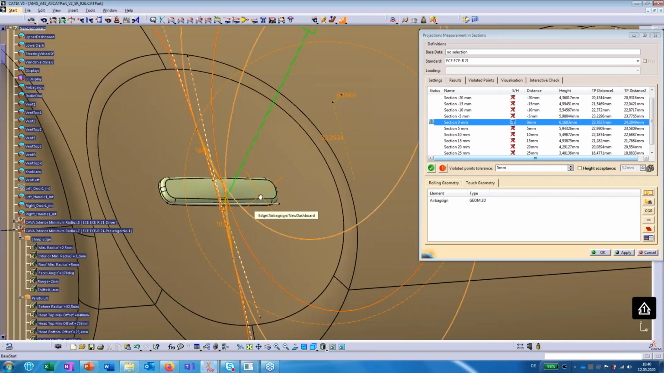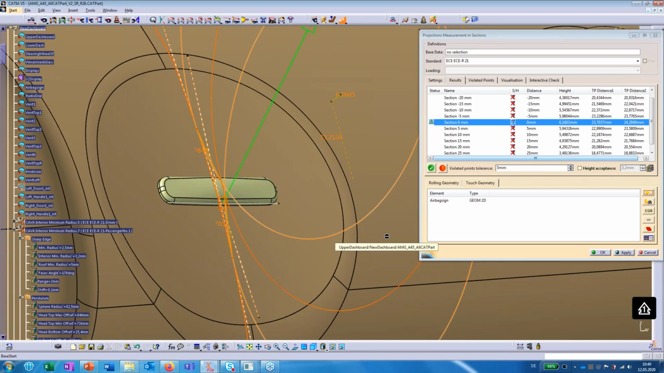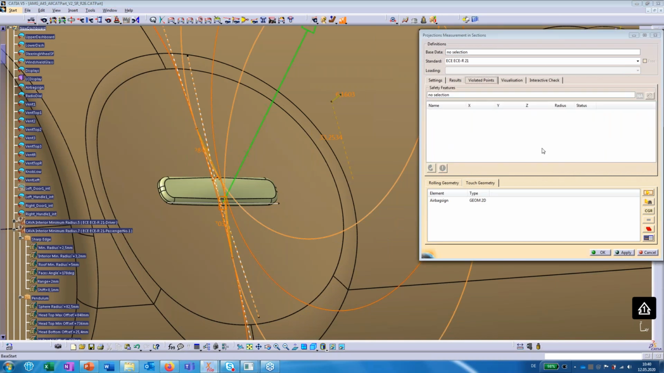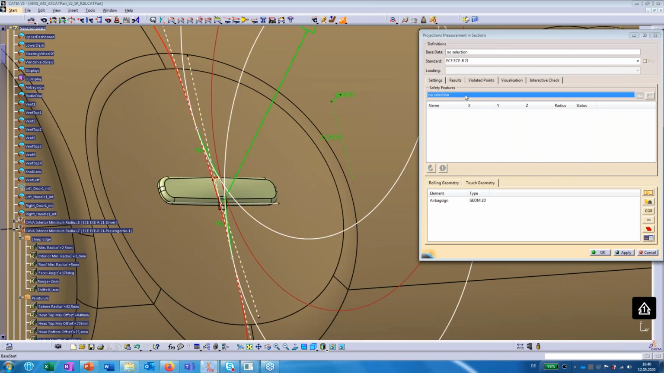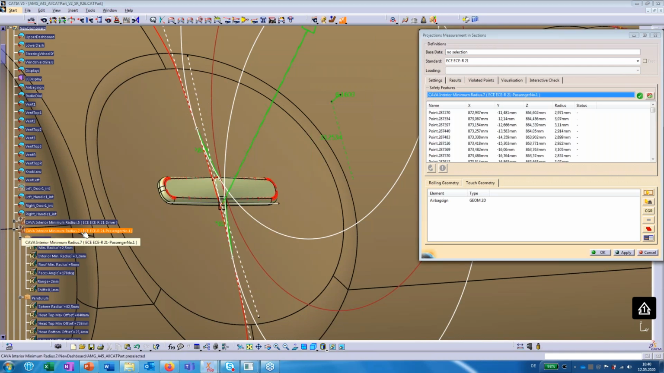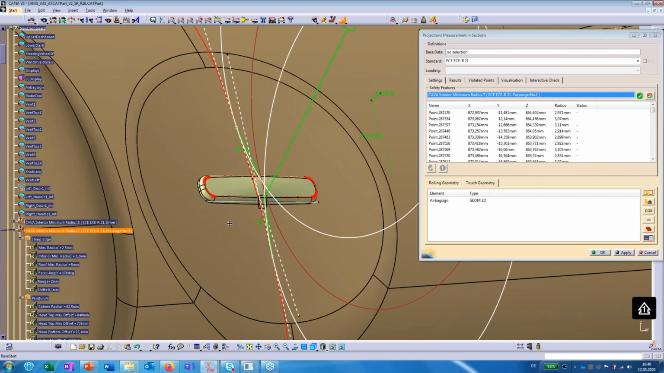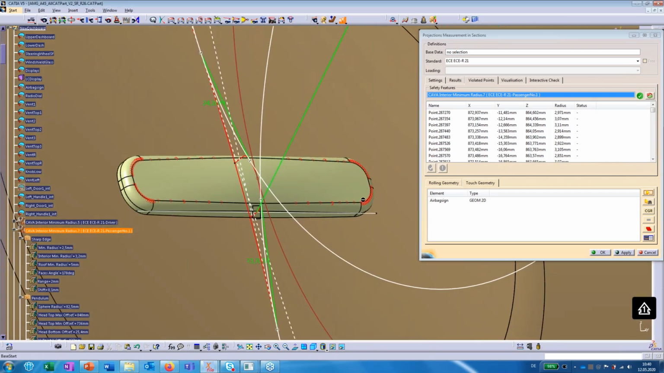But to show you how this can be applied to the previous analysis, I'll show you how to do that. In the violated points tab, this list is currently empty, but you can fill it with the previous analysis we had done on the minimum radius requirement. By clicking on this element, CAVA will import the critical points which had been found here. And they are visualized currently in this red color.